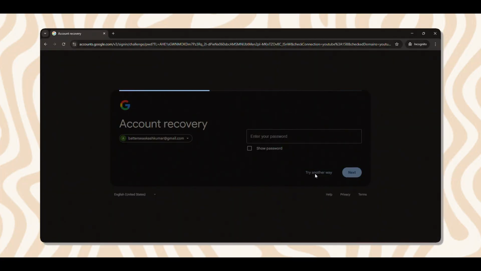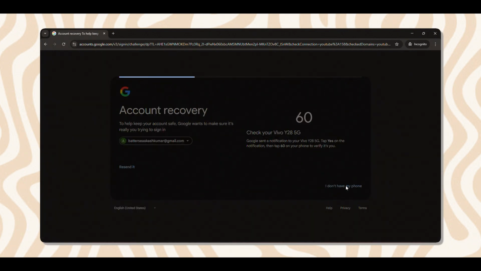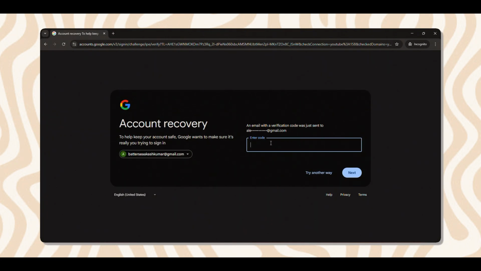Google will offer to send a code. Choose your recovery phone or recovery email. Check your SMS or your inbox and enter the code like this. Now you'll be able to reset your password and get back into your Gmail account. Also, if you have two-step verification on, then you can sign in using the backup codes that Google prompts on another signed-in device or your authenticator app.